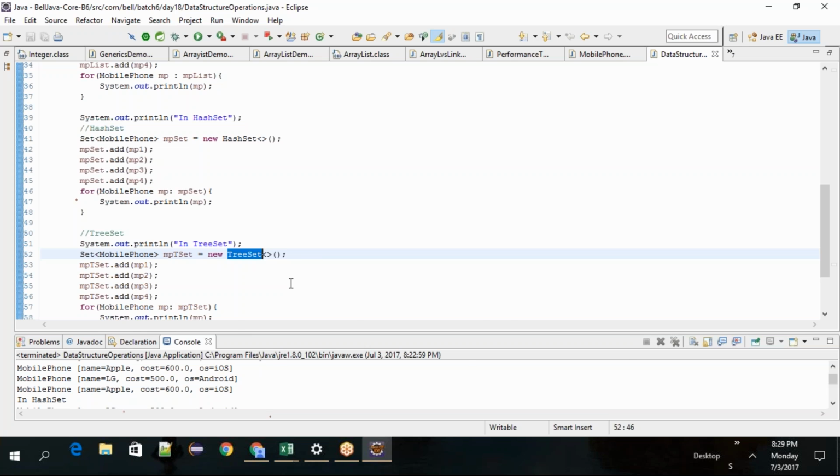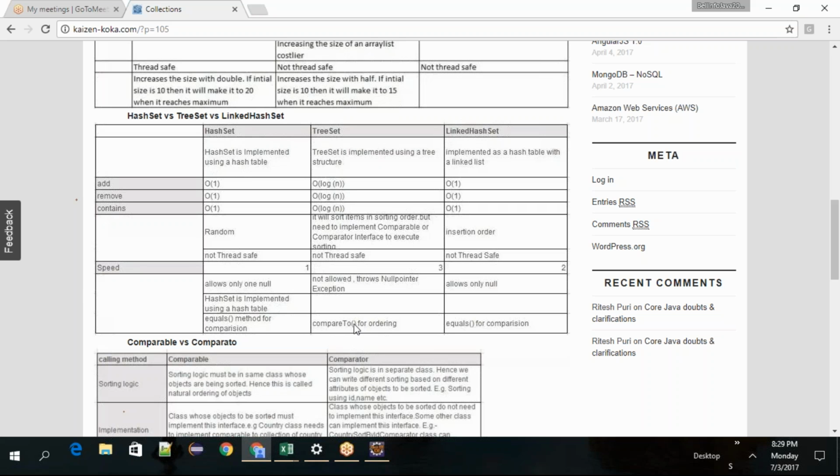So for that it uses the compareTo method. Okay. Where is this compareTo method, and how do you compare? Right. The next thing that comes into the picture is how does it compare and where do I compare it?